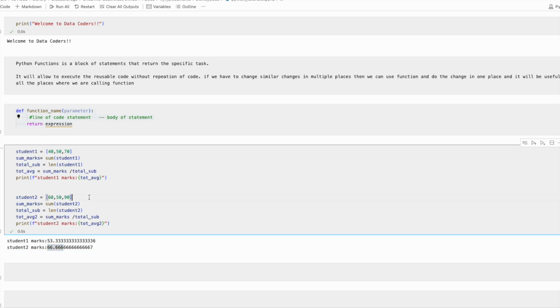But let's assume in the class we have 50 students, or 100 students. See this line of code, how many lines of code we need to write for one student. Similarly, we need to find for 10 students, 100 students. At that time we need to write that many lines of code. So to avoid writing this code that many times, what we do, we create one function. So how to create a function?